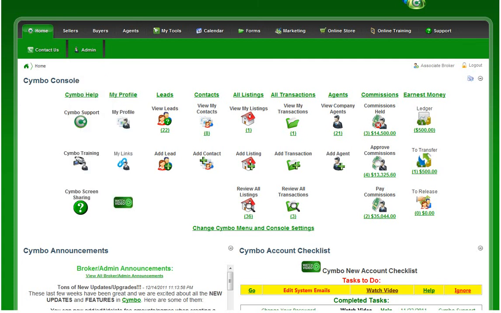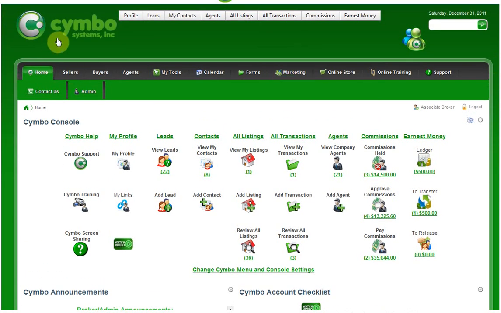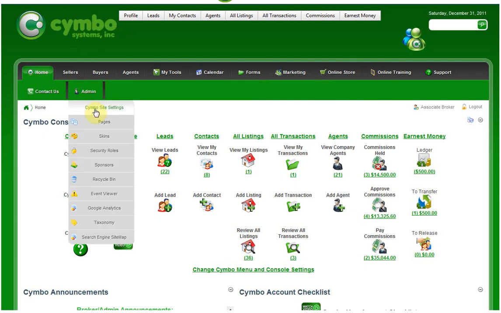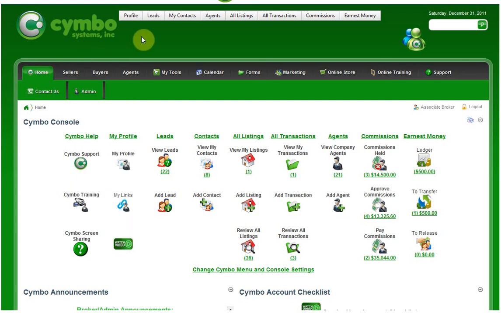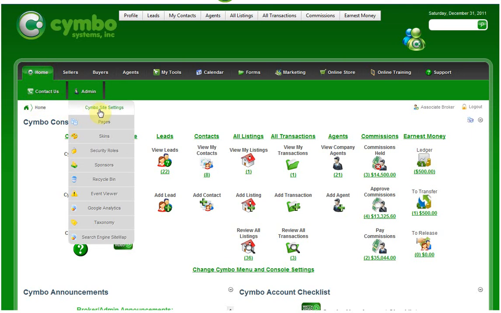So right now the skin that I've got here is just showing this green with our logo up here. But if I wanted to add my company's logo, I would come down here to the Symbo site settings, and that's where I could change the colors. I could change the layout. If I didn't want this horizontal tab, I could have all these tabs in a vertical, and I can change all of those through the Symbo site settings.